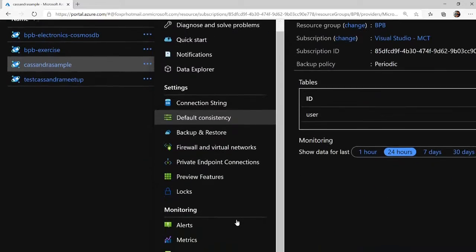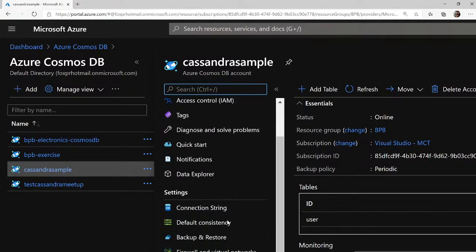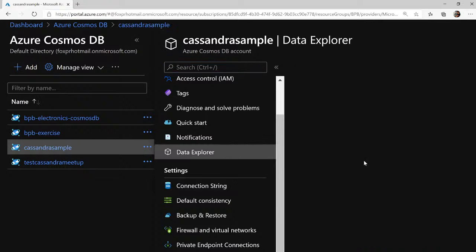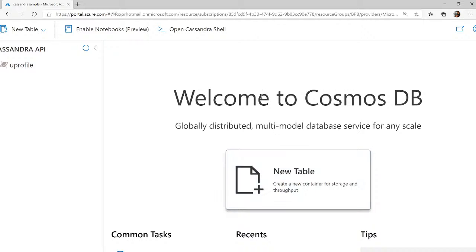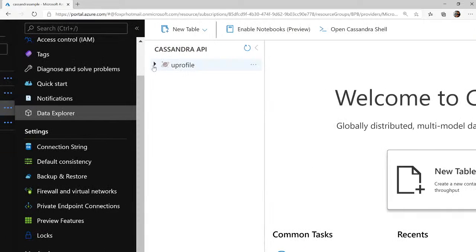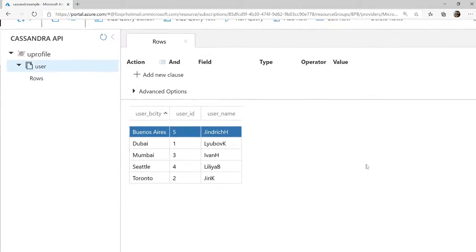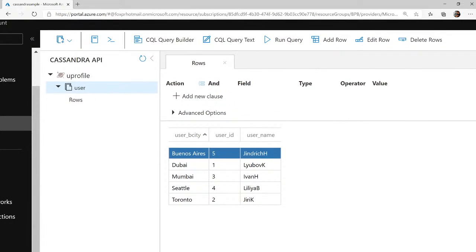If you go to Data Explorer, you can see the Cassandra API's data. So user. Okay. So this is the data which is already there, which I've created through C# code. Okay. Fine. Let's dive back to this.